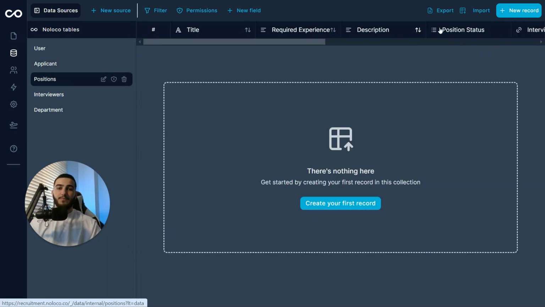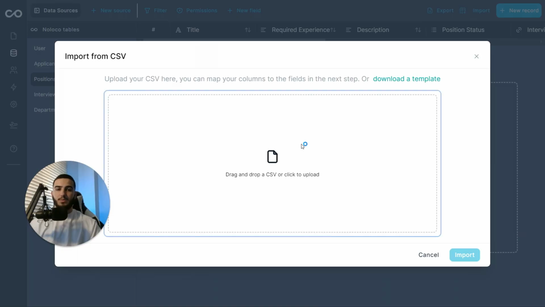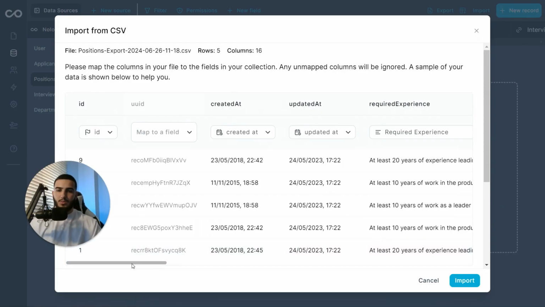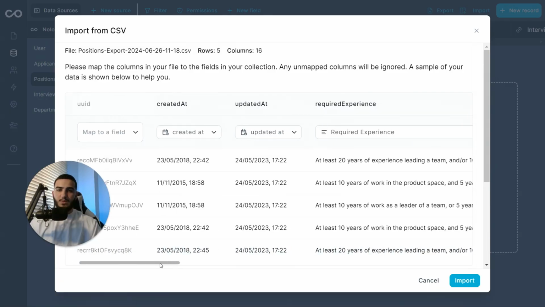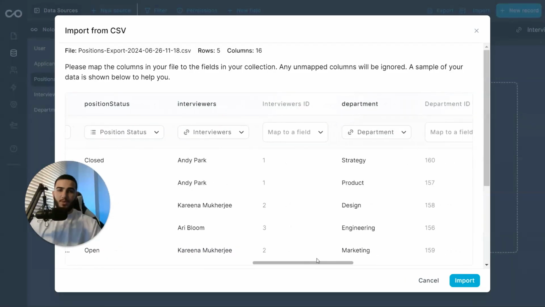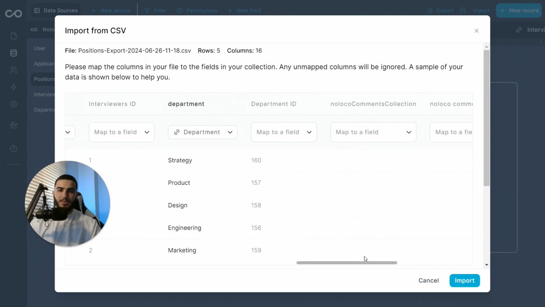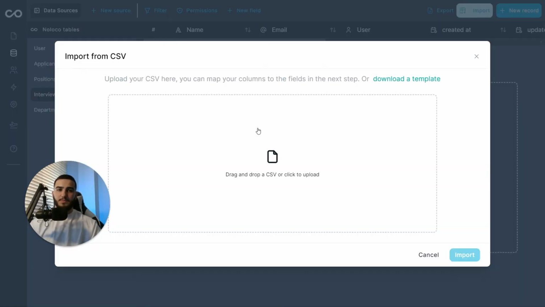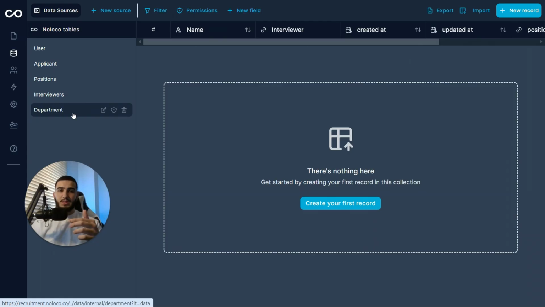Let's do the exact same thing for positions. So once again, just go over to import and just drag and drop that specific positions file. So there, we'll leave the UID, we'll update the ID, but apart from that, I'm happy with that. So I'm going to go ahead and import that in. Same exact thing for interviewers. And I'm just going to go ahead and repeat that process for department.